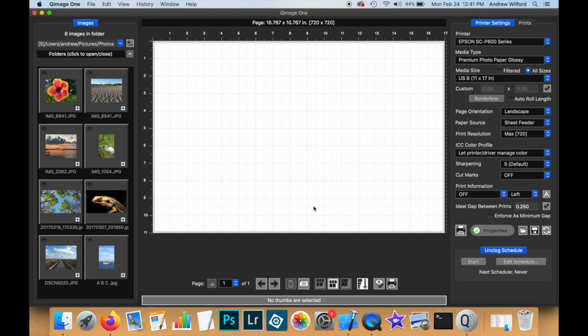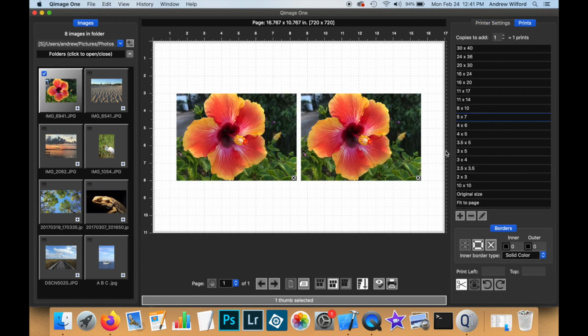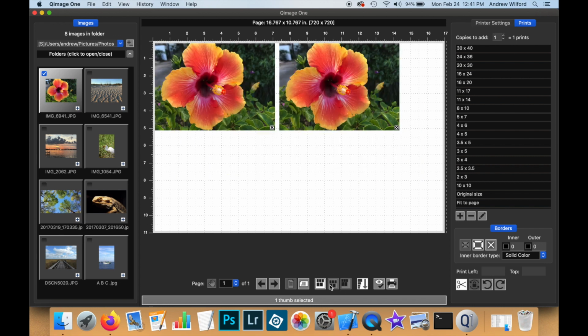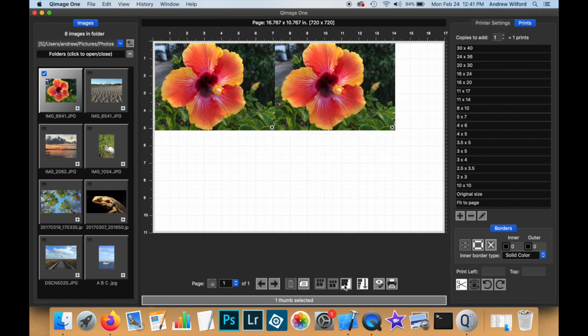I'm going to show you a new feature added to Qimage One, which expands the options for spacing out prints on the layout. First, let's take a look at some of the layout options we have. If I add a couple of prints here, we have these layout options down below, which are IntelliSpace, IntelliCenter, and IntelliCut. Each one gives you a different layout in most situations.